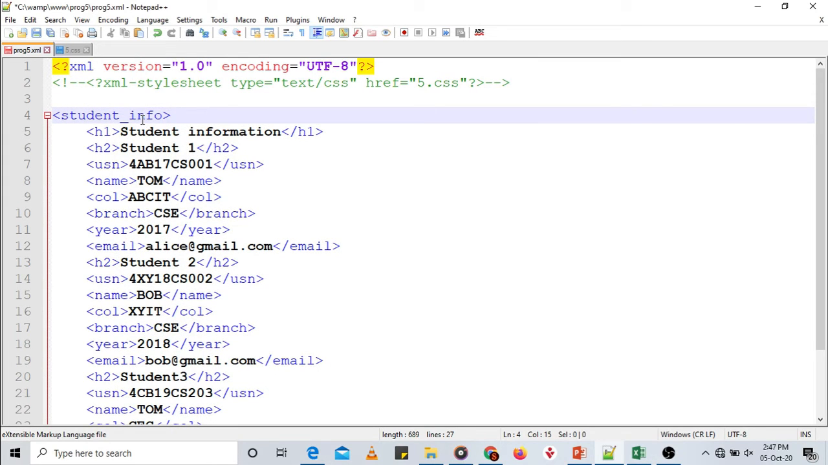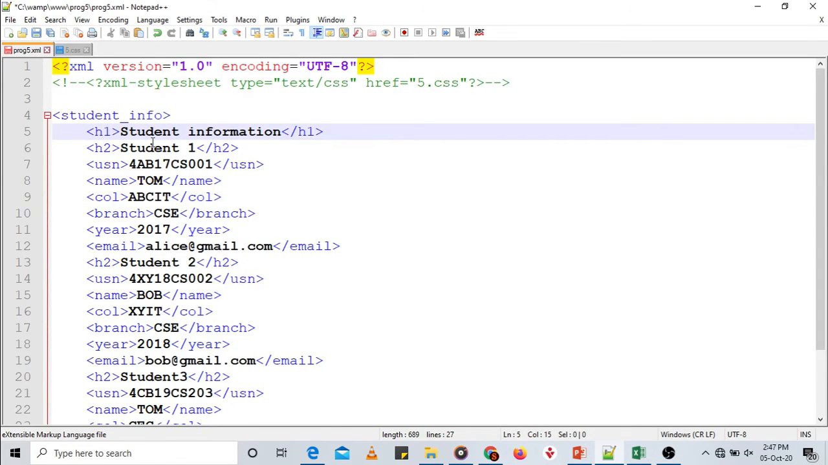Now within this, we have added 2 headers just for differentiating between the different student information. So we have a heading called H1 that represents student information. The content of that particular element H1 is student information. Mind you, this is not the H1 of HTML. This is a user defined element or user defined tag here. You can use any other tag also. So H1 student information is the first element nested within the student info element. The student info is the root element of our XML document.